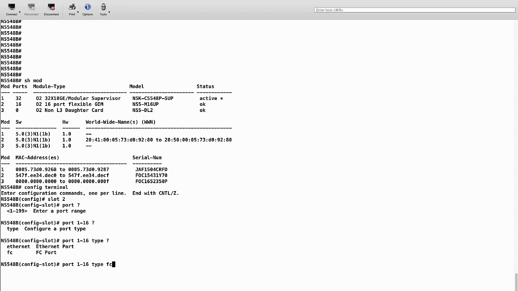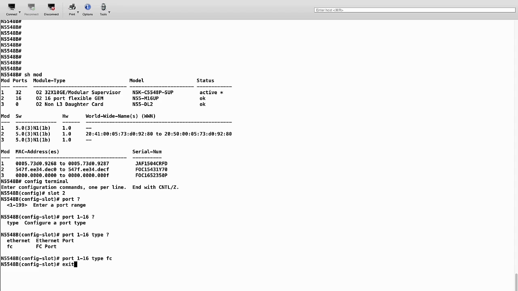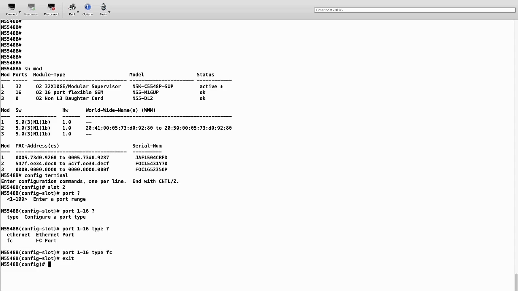I would enter this command, and then I would exit out of this mode, which configures the ports. And then, because I'm using a module, I have to power off and power back on that module. If I was changing the ports on the switch, I could just reload the switch. I've already done the configuration here because I didn't want to wait for the module to reboot.